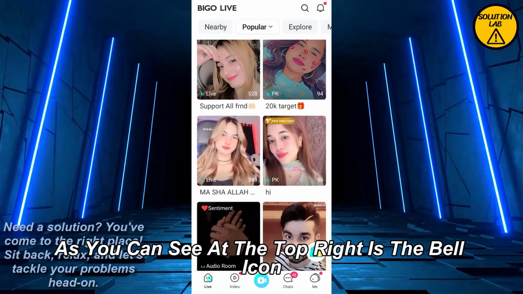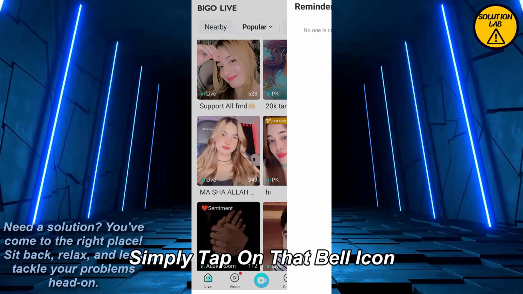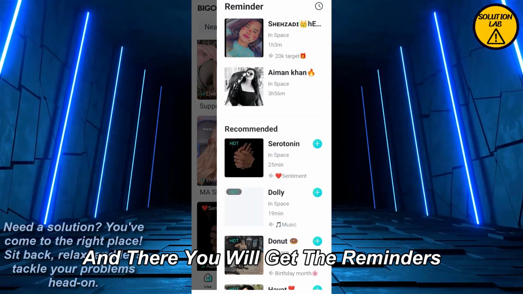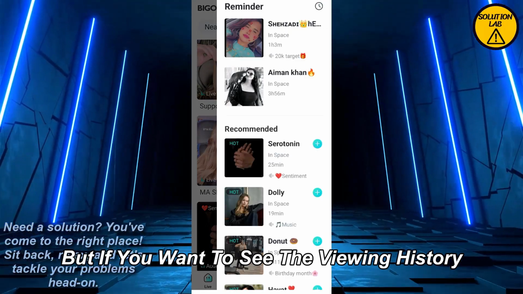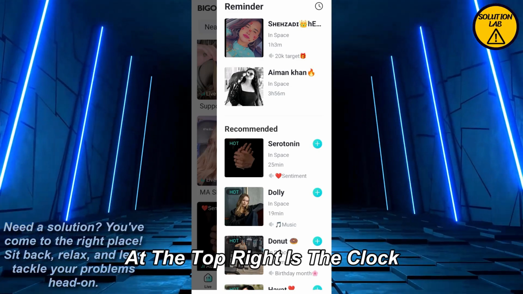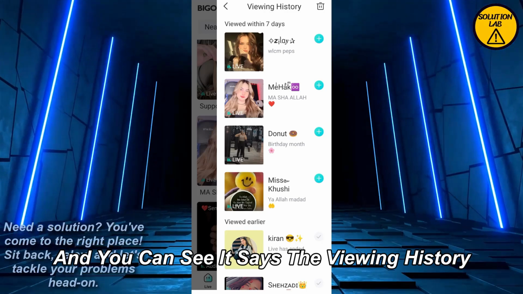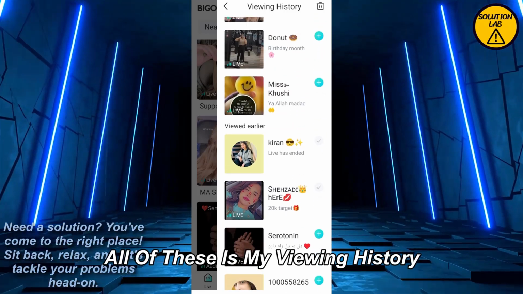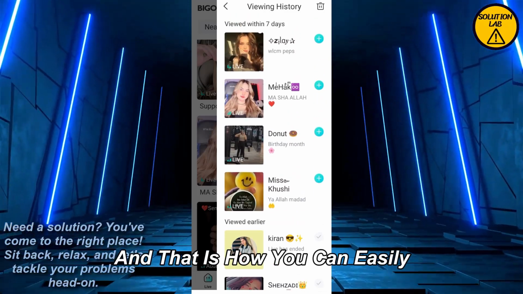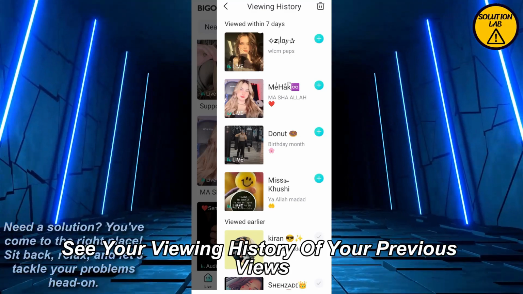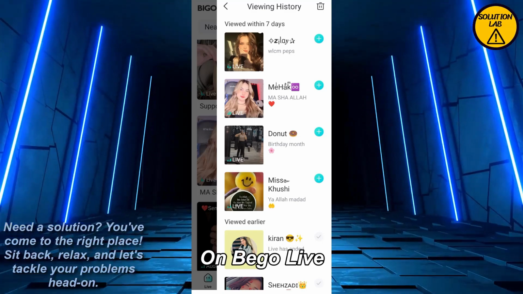As you can see, at the top right is the bell icon. Simply tap on that bell icon and there you will get the reminders. But if you want to see the viewing history, at the top right is the clock. Simply tap on that and you can see it says the viewing history. All of these is my viewing history, and that is how you can easily see your viewing history of your previous views on Bigo Live.